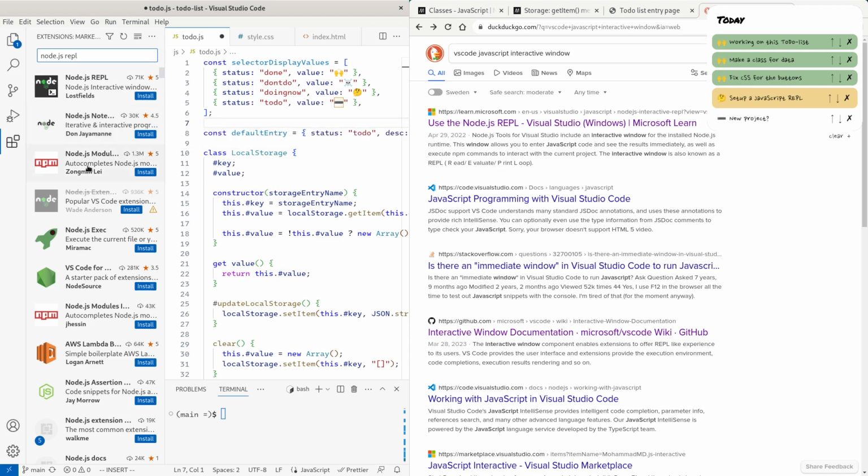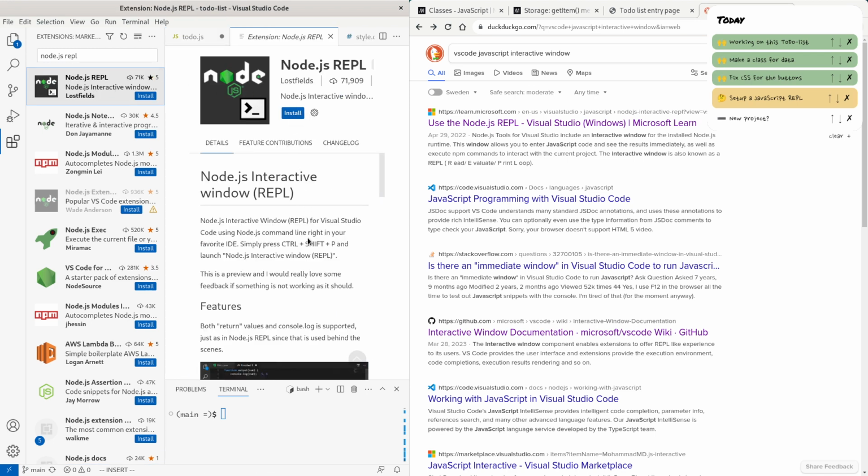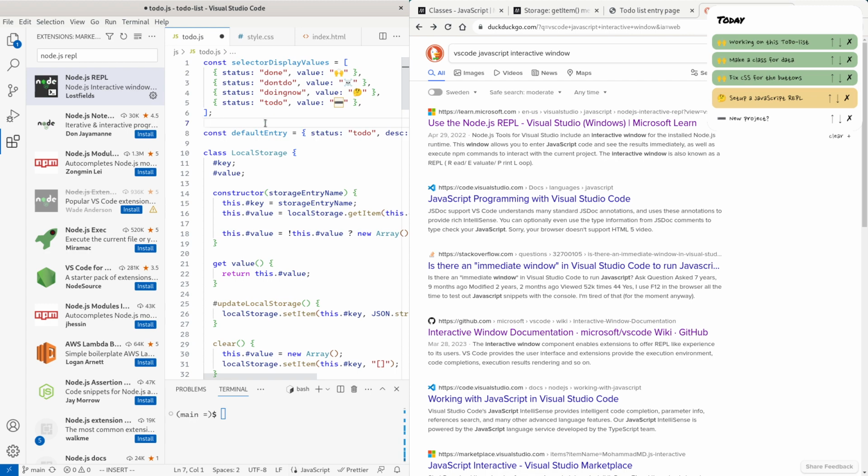Node.js notebooks is probably not what I want. Let's just install this one. Because if I install a Node one, then I can probably use the npm packages and stuff.